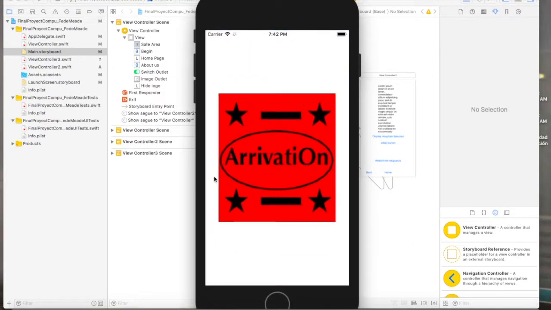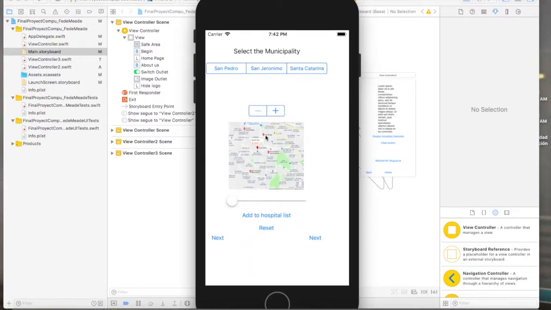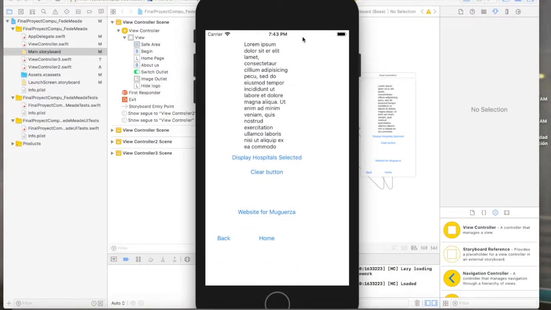First we click on the app and you can see the logo, Arrivation, that's the name of the app. And you wait and you can see the homepage, basically, or you can click here to hide and show the logo. Then you begin. For example, you can add it to your hospital list here, and then you click next, and then these lyrics from Latin appear. But then you click display hospital selected, and it actually shows you the list of hospitals that you previously selected.